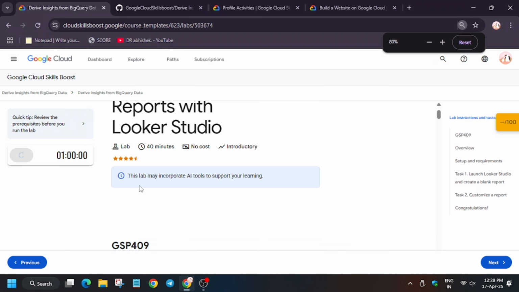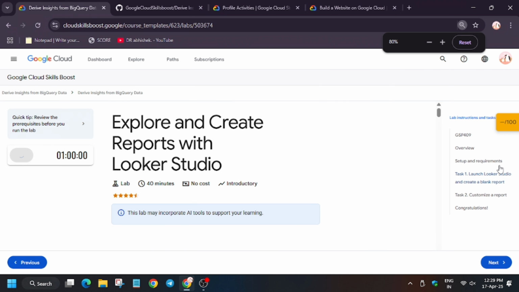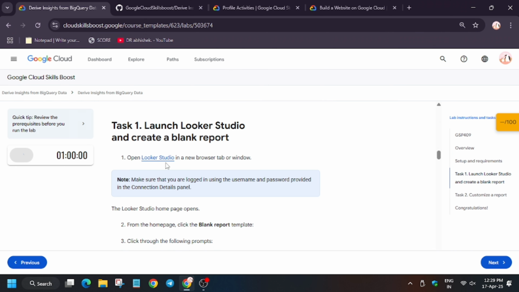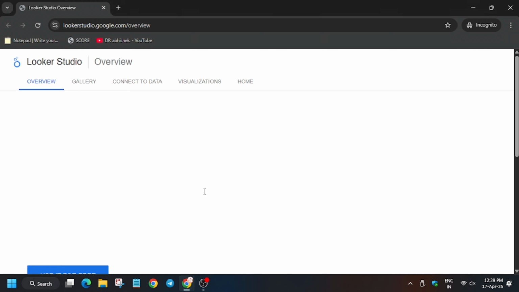In this video we'll cover another master lab, that is explore and create reports with Looker Studio. So first of all, click on start lab and open Looker Studio incognito window. Now here you have to click on sign in.